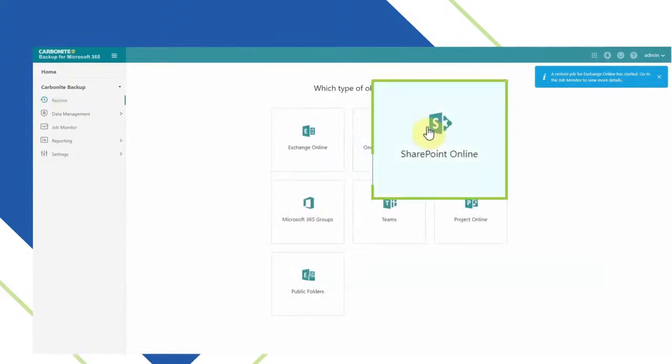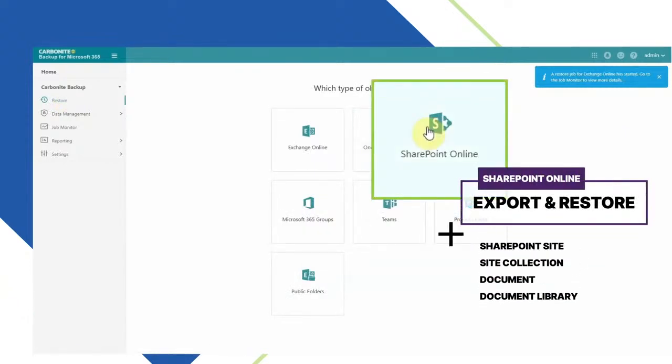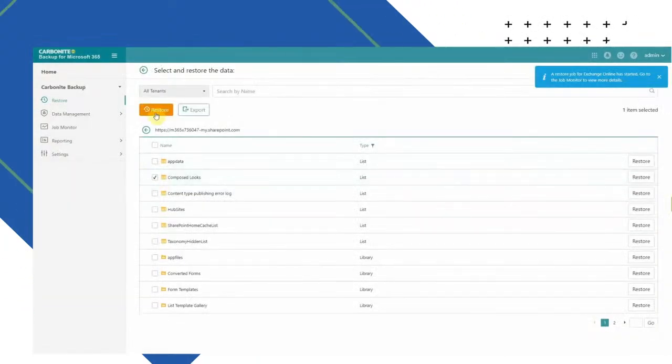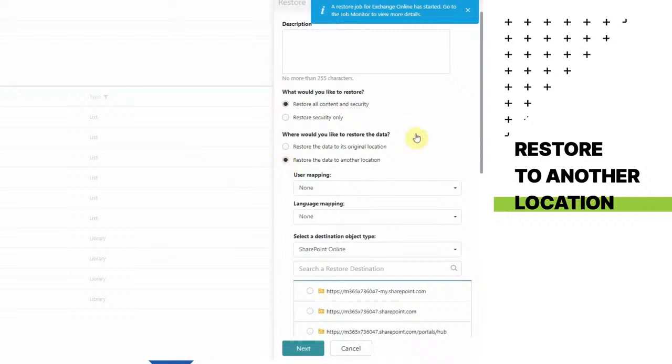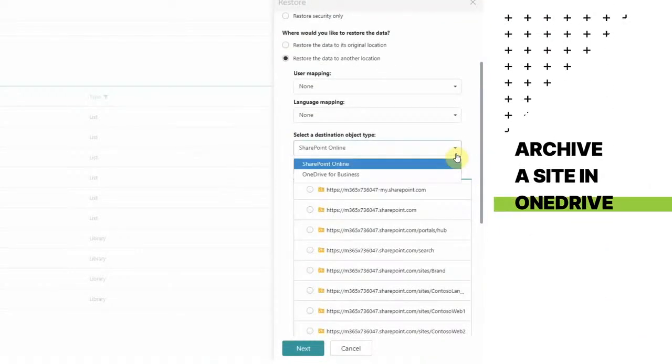In SharePoint Online, you can export a SharePoint site, site collection, document, or document library, and easily restore any of them. For restores, you can restore to another location, which can be another SharePoint or OneDrive folder. You can also archive a previously generated SharePoint site in OneDrive.